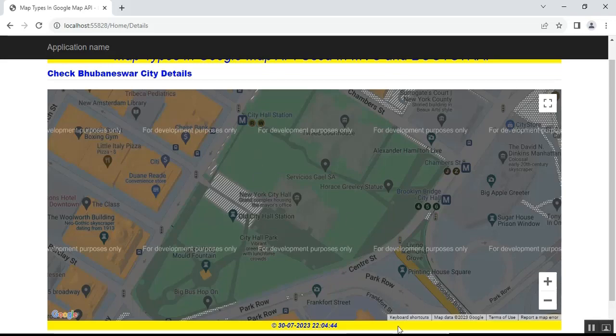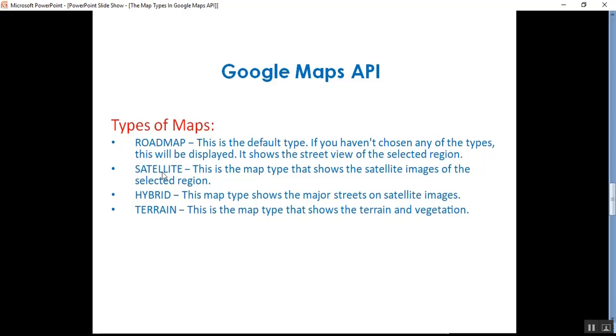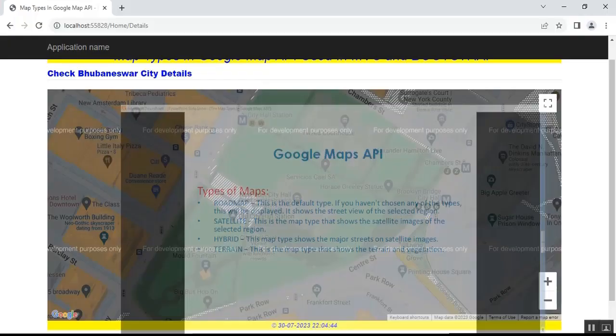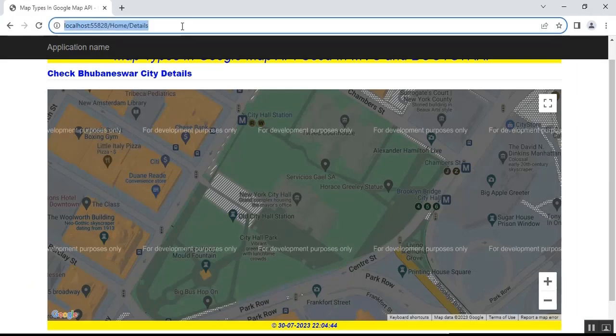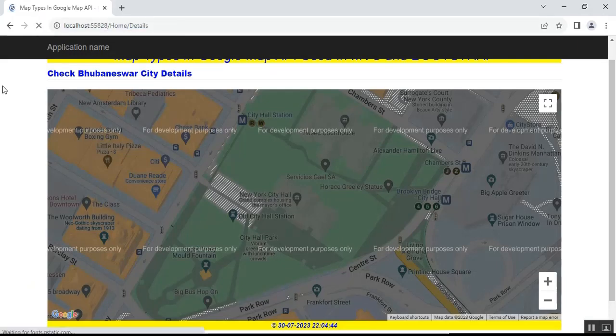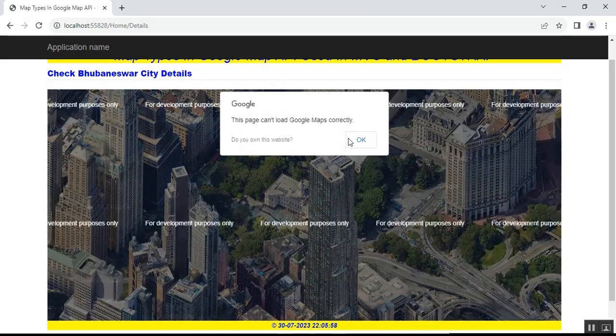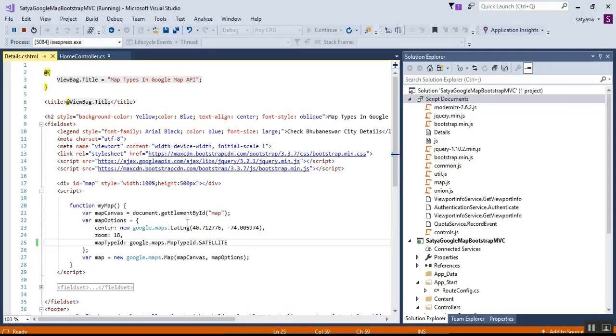Okay, so second, I need to show you the satellite. To implement satellite, you just go here and, replacing roadmap, you mention satellite here and save these changes. And I need to refresh my URL. Remember, whatever latitude and longitude I used here is for New York City.